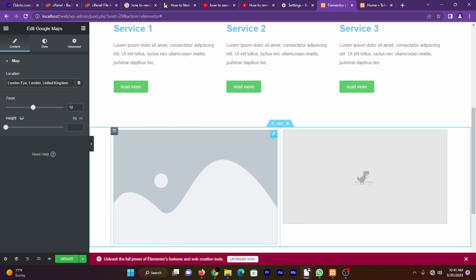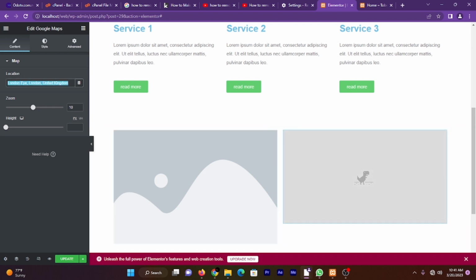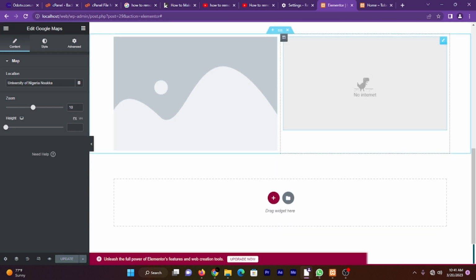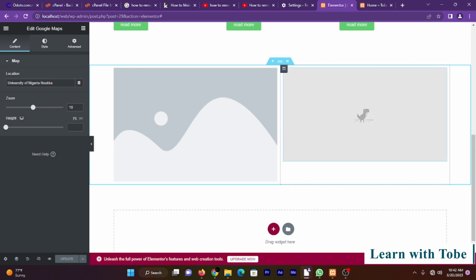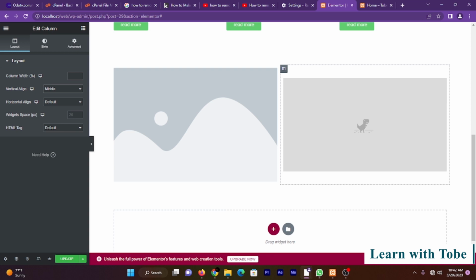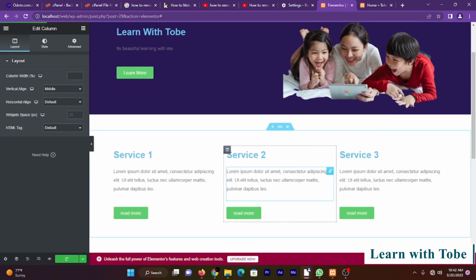If you're adding a Google map, there's no internet here now, that's why it's not showing. But when you have internet, you put your address. Boom, it's going to show, but I don't have internet on this system right now. So if you do that, your address is going to show, and that is it. So that is how to edit with Elementor.